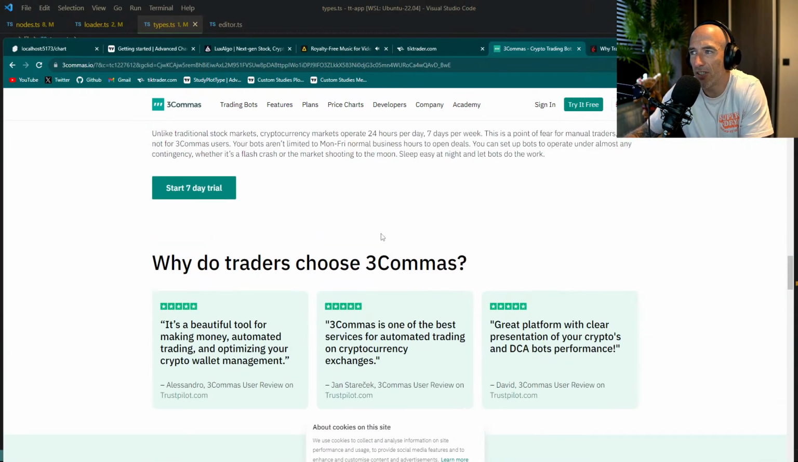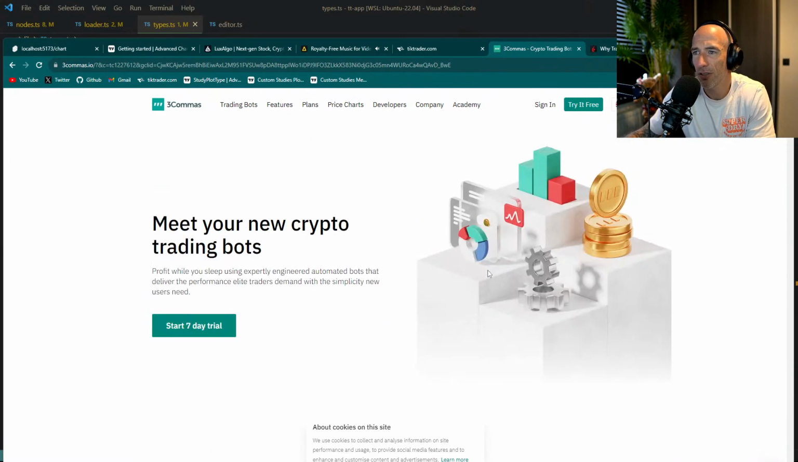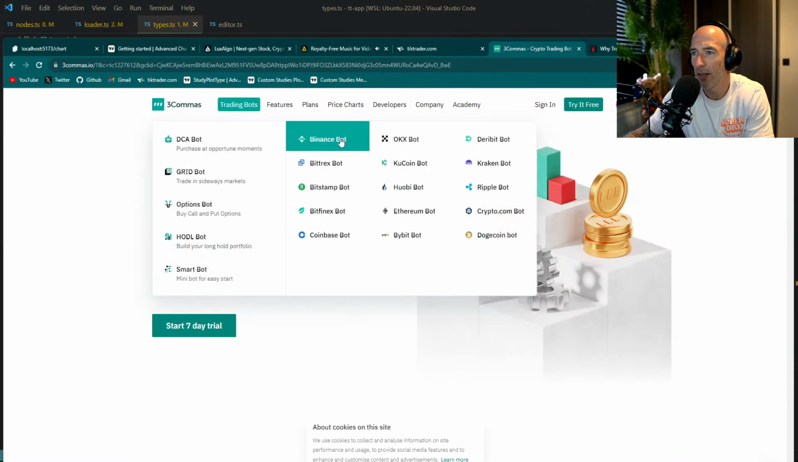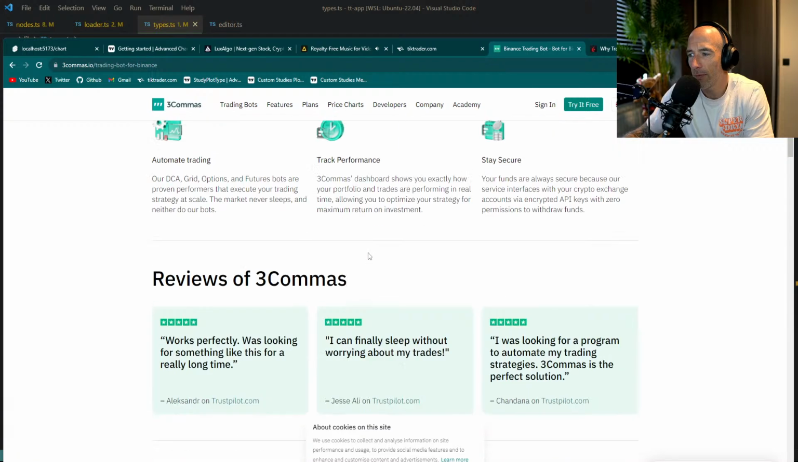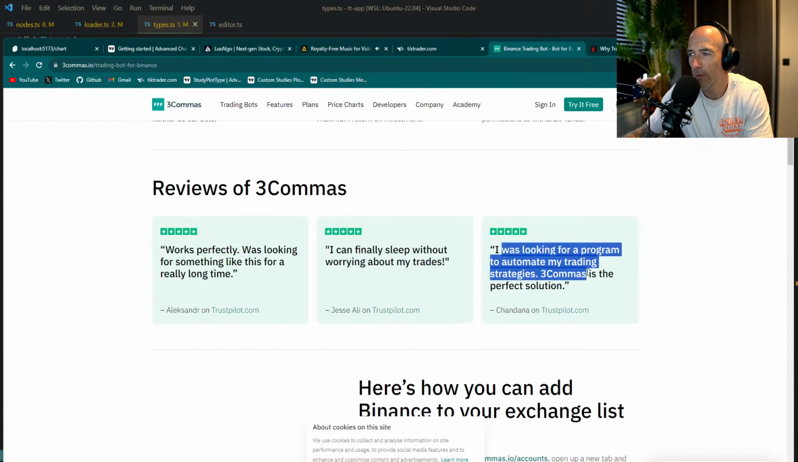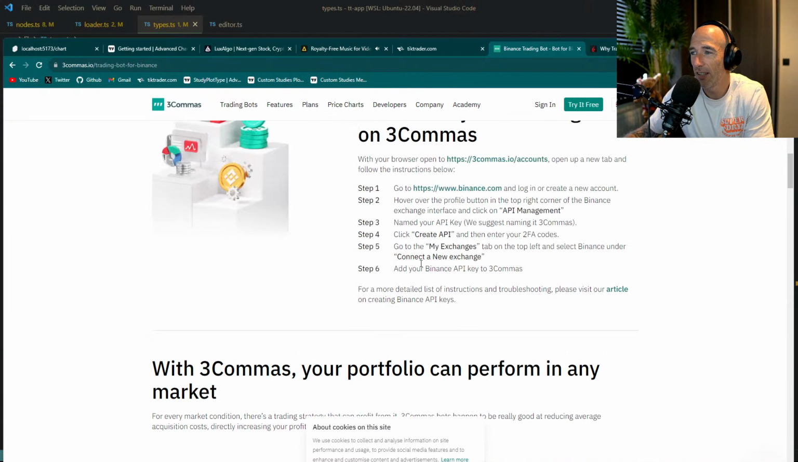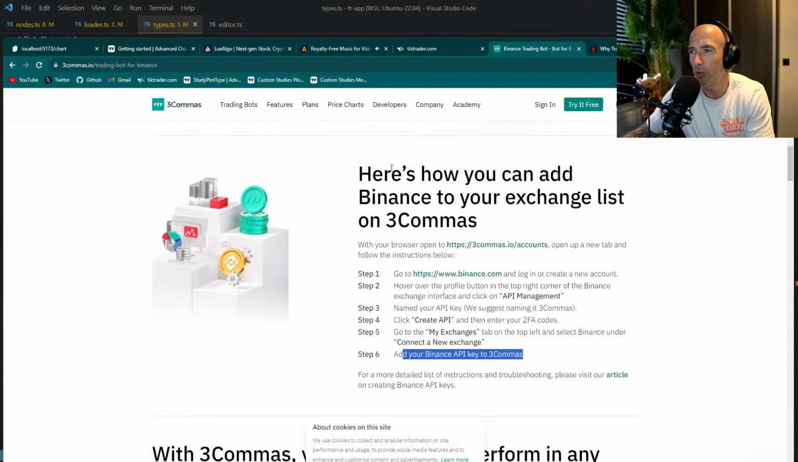No, man. This is garbage. Once again, trading bots. You don't want to do that. You never want to give your API key to a trading bot. You never want to do that, guys. Don't do it.